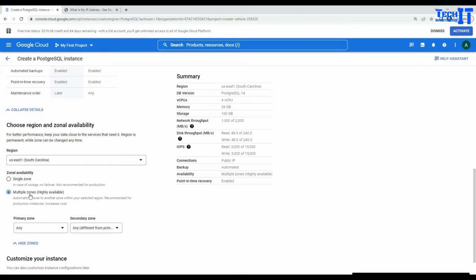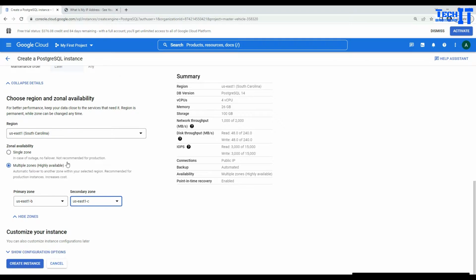So this is good, but you will be paying double the money of a single zone. Let's say for single zone you are paying $100. Now with multi-zone you will be paying $200 because you are going to have two instances, one in zone, let's say, East 1B, and the other one in East 1C. But you have high availability. That's also important for production systems. Okay, we will go with that one.